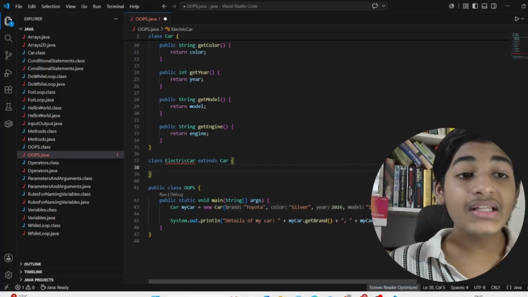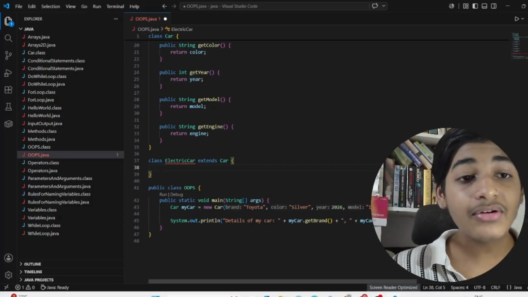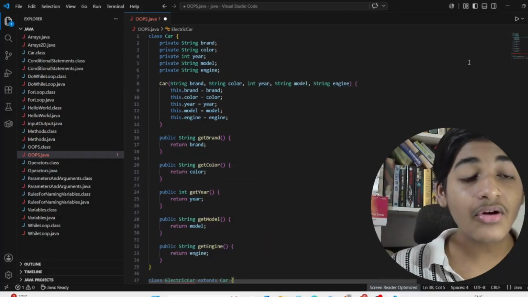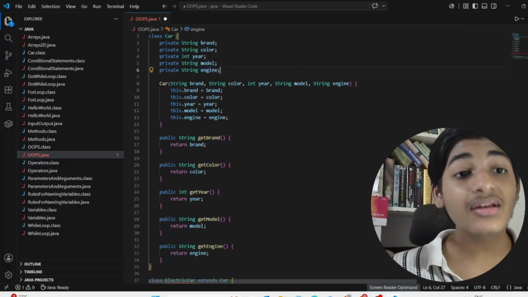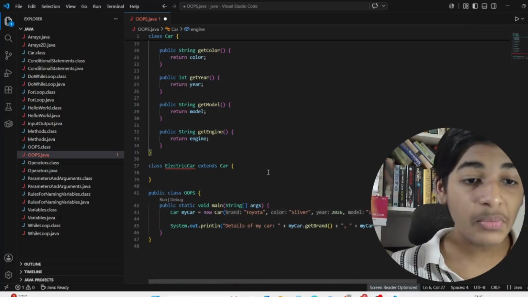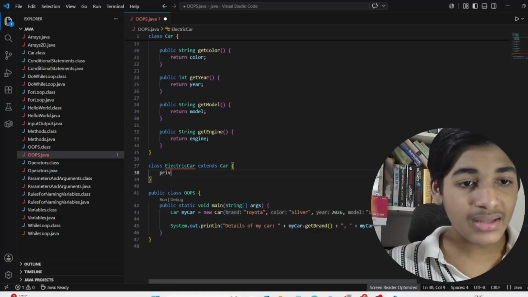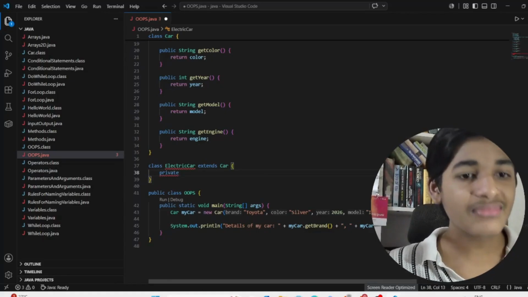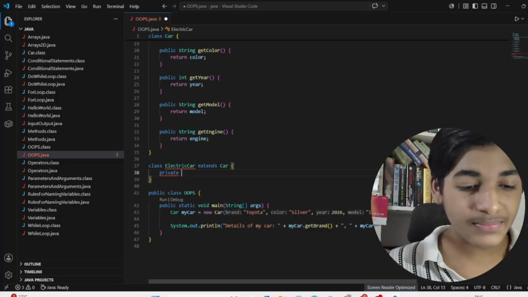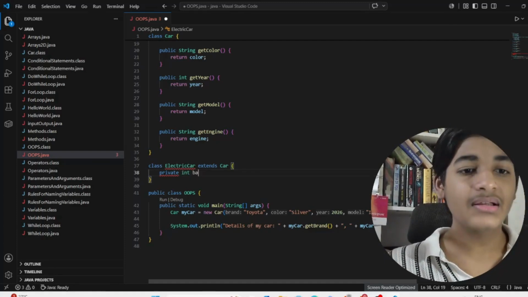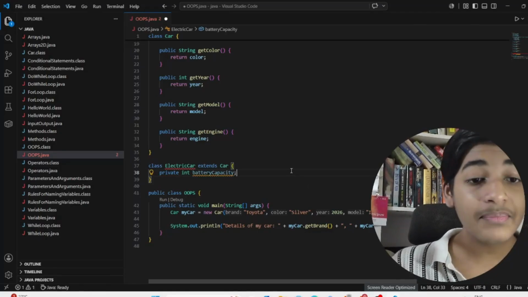Now I will create the property which is unique to electric car. I don't need to write any existing common properties like brand and color because these are automatically inherited from the car. So the unique property that I want to create is battery capacity. I'll use the concept of access modifiers and write private, since this is a property. So I'll write private int batteryCapacity and then a semicolon. So now I've created a unique property.